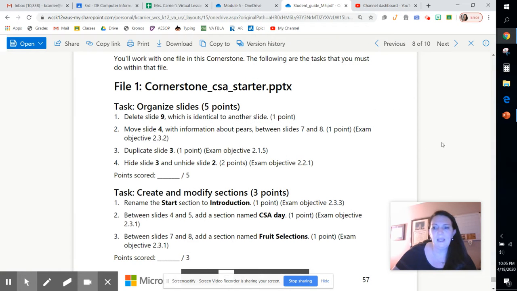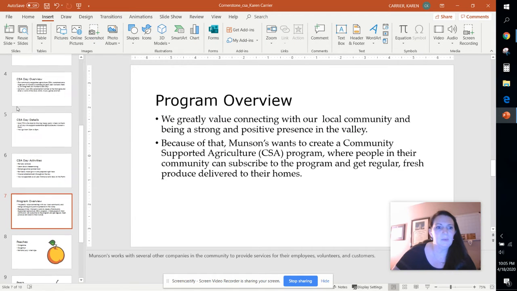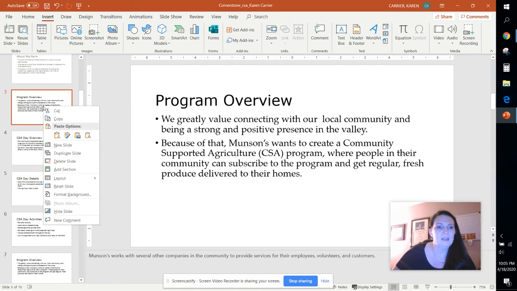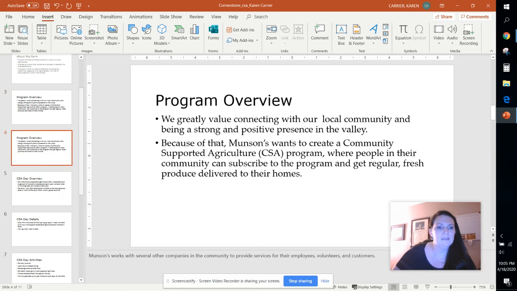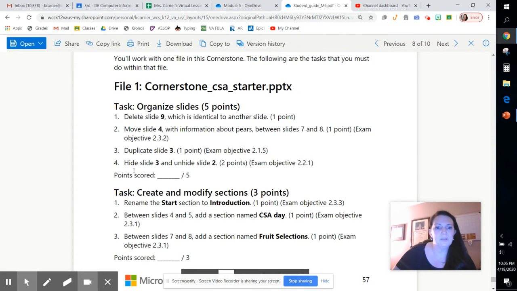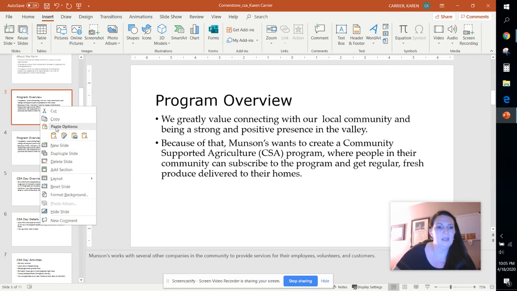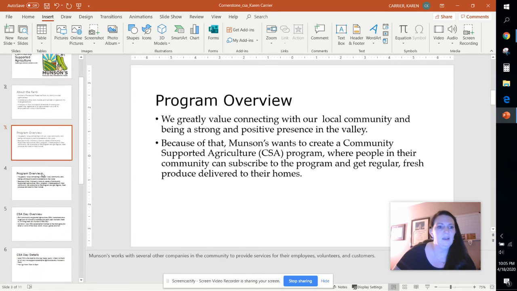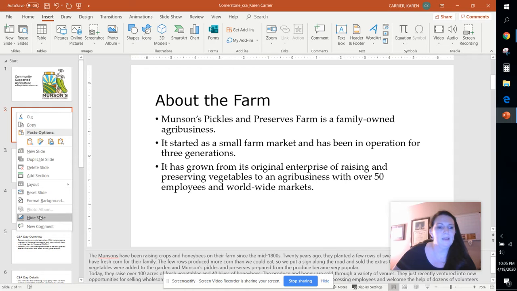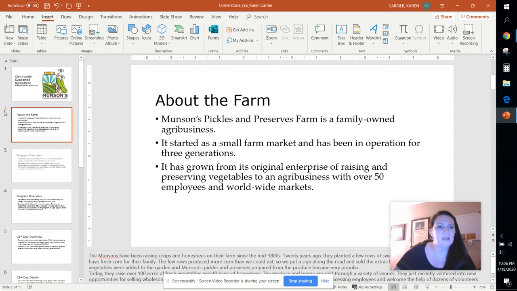Now it says we're going to duplicate slide 3. So let's hop up here and right click, duplicate. And then it says we're going to hide slide 3 and unhide slide 2. So let's go ahead and right click and hide on 3. Right click and hide, which is going to pop that too. You can see that little slash disappeared. So now that one is good to go.